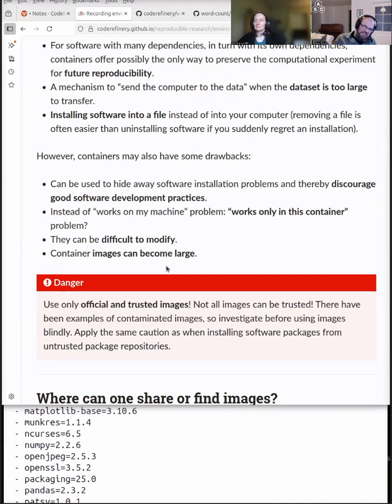You can get into the problem of "works on my machine" turning into "works only in this container". If a container is not recreatable anymore, because it has some software that is not available anymore, yeah, it works in the container, but it doesn't work anywhere else. Well, at least it works somewhere, but it's still a bit problematic.